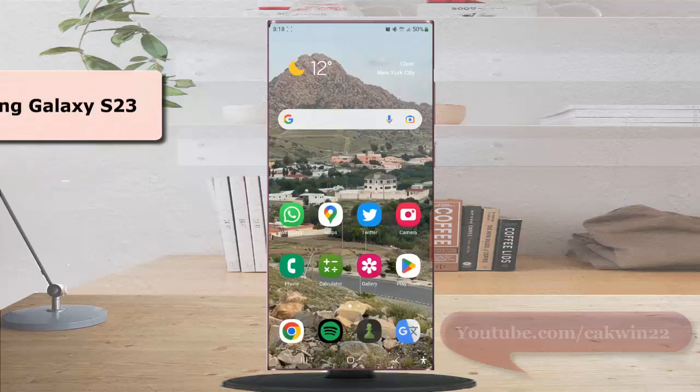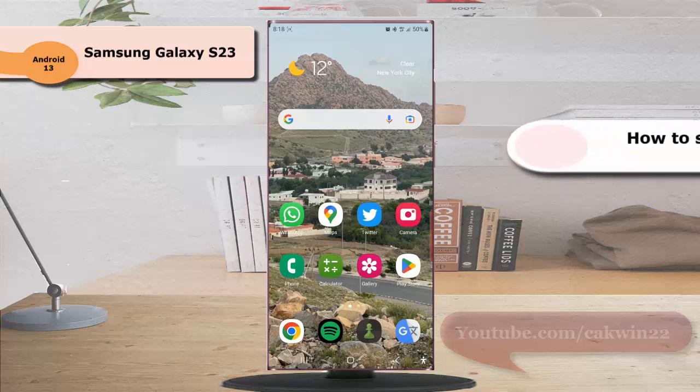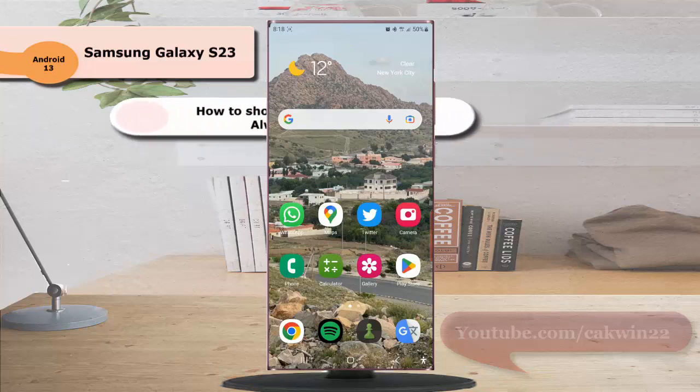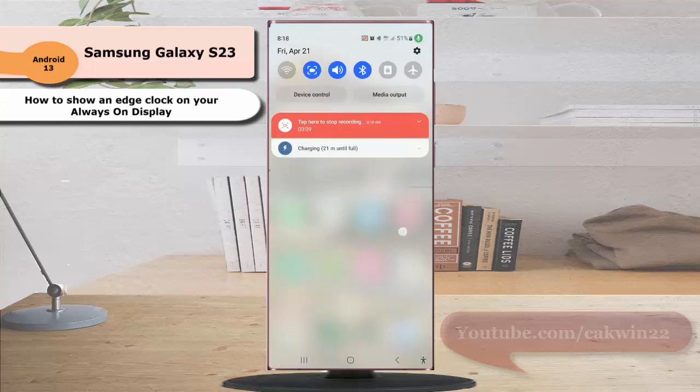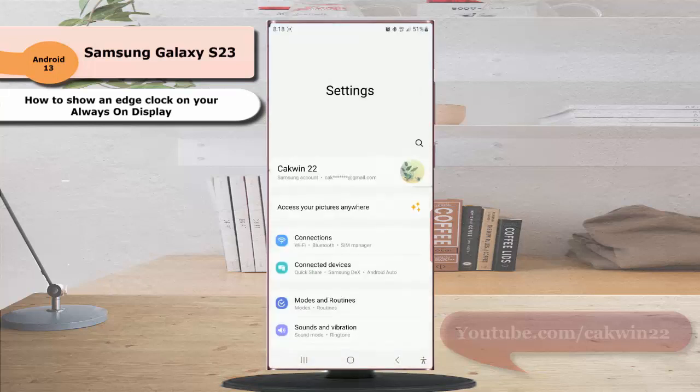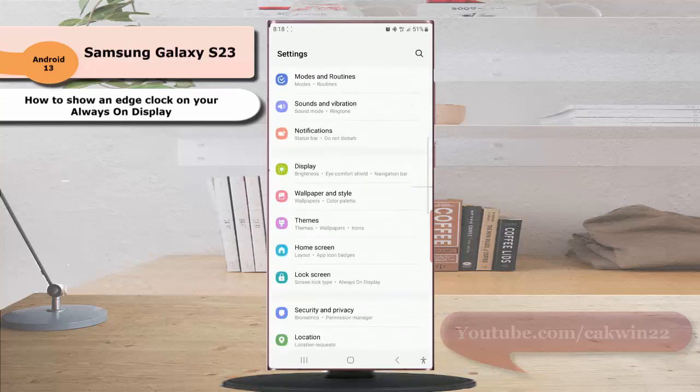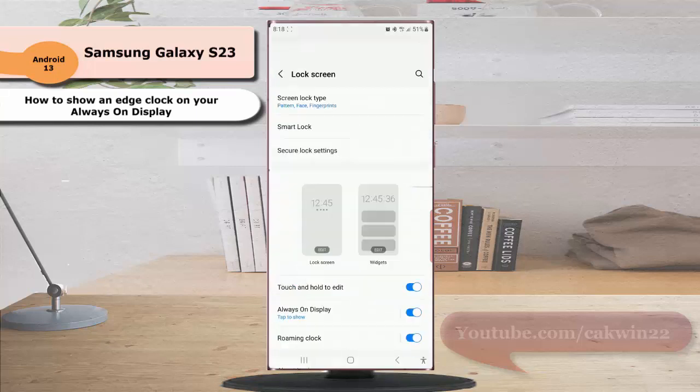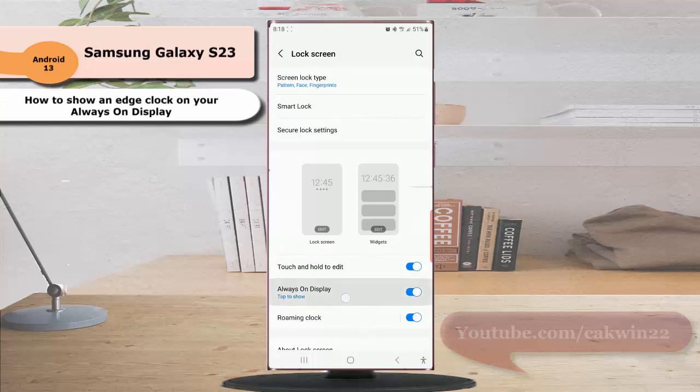To show an edge clock on your always on display in Samsung Galaxy S23 Ultra, swipe down the top of the screen and then tap setting icon. Scroll down the screen to find lock screen. Tap lock screen and then tap always on display.